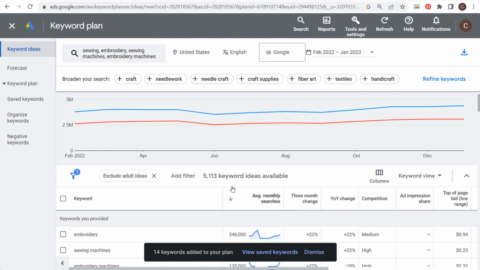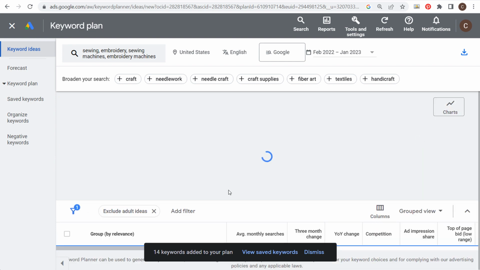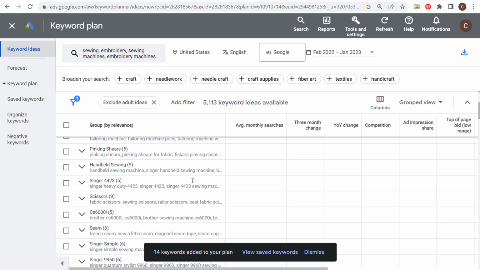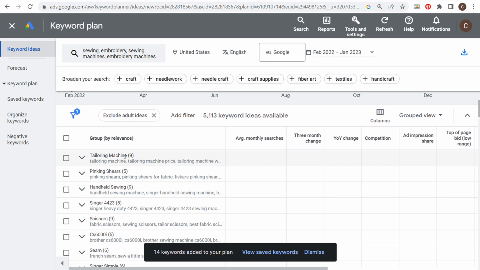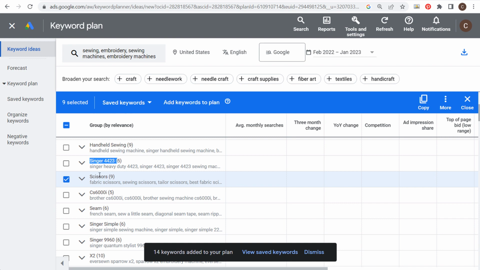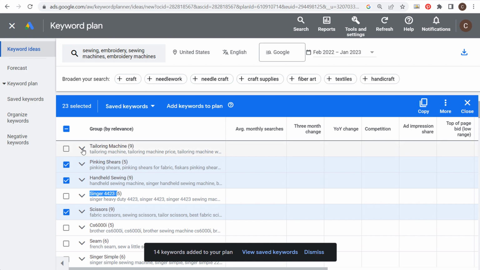One of the things that you can do to help categorize your keywords is, instead of looking at the keyword view, look at the grouped view. Now, it's a little more difficult to add these keywords specifically to your keyword plan because they're going to put them together basically by theme. So one thing I like doing is I will take some of these keywords like tailoring machine. You're going to see handheld sewing, Singer, a specific model here. So if we see scissors, you're going to see fabric scissors, sewing scissors. These are all really good keywords. So maybe what we're going to do is we'll just take these keywords and start adding some of them to our plan here. So we'll take pinking shears, tailoring machine.